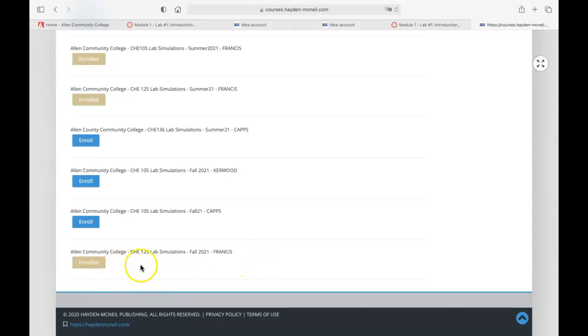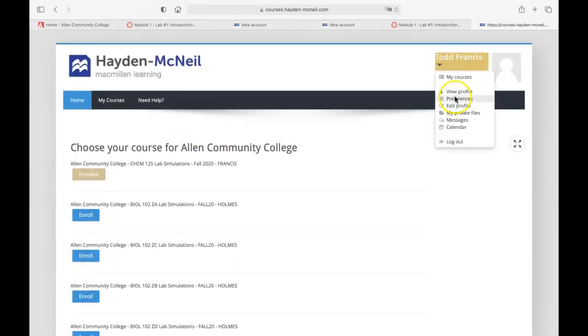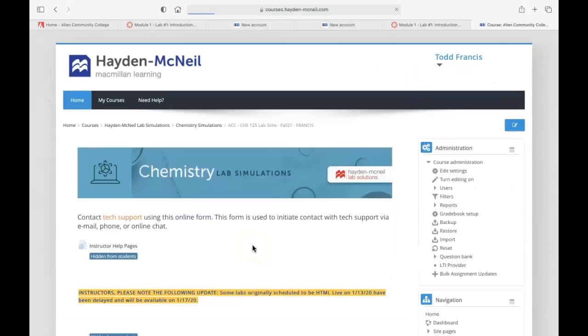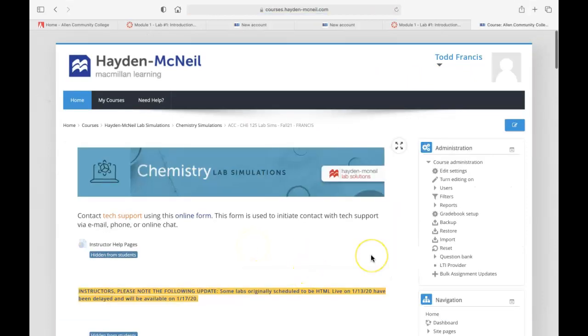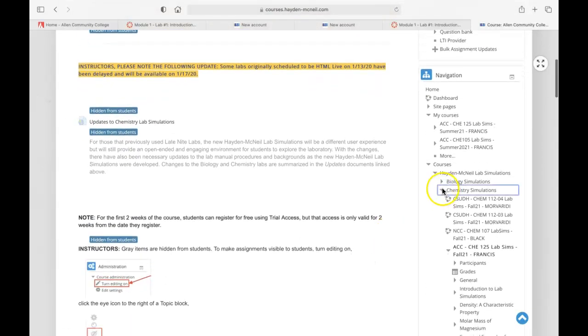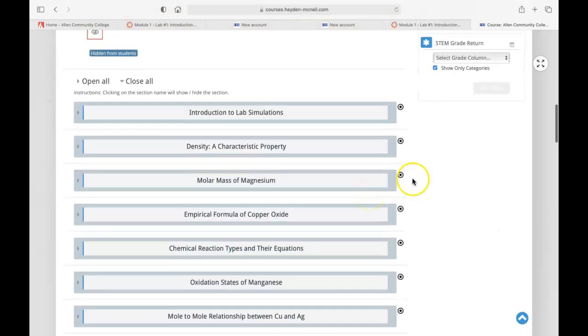Click on the enroll button. Now I'm already enrolled in the class. So when you click on the enroll button, it will take you to that particular course. Okay, so now I'm going to go back to my courses and take you to the main page for this. Okay, as you scroll down, you're going to see the labs for our work.